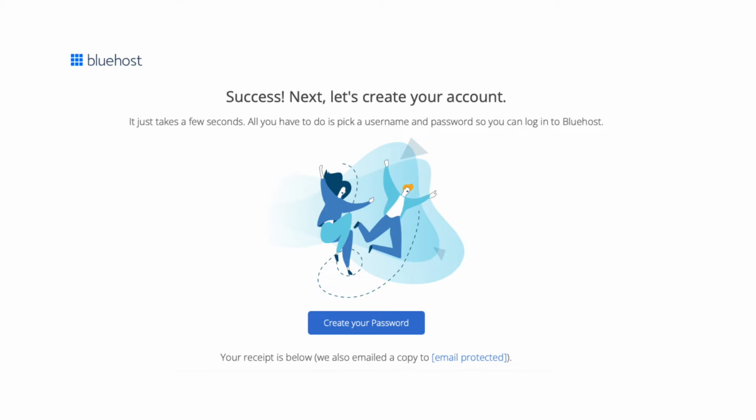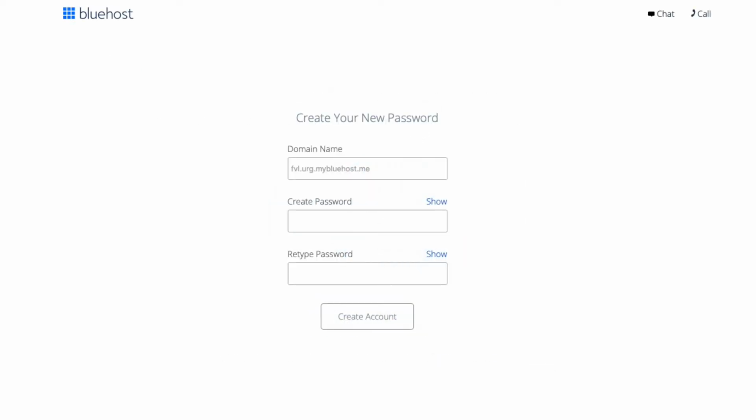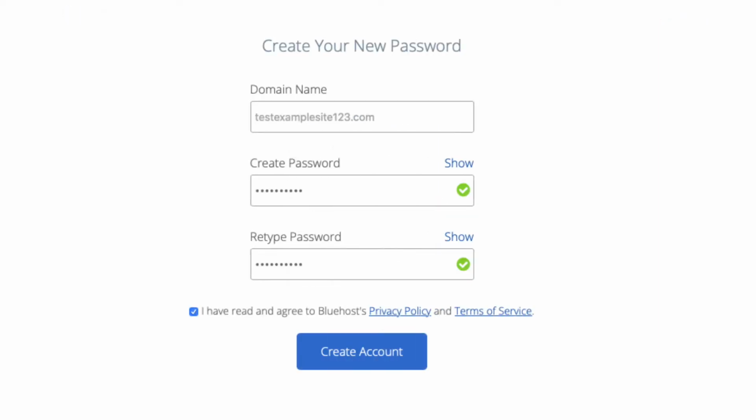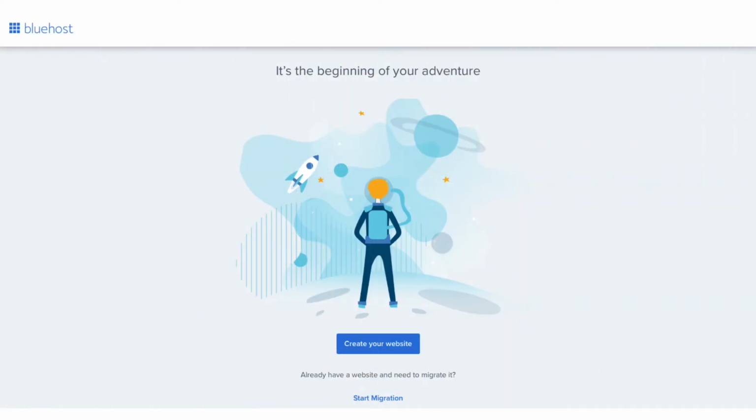Click the Create Your Password button. Enter a password to be used for logging into WordPress. Accept the terms and conditions. Click the Create Account button. Your Bluehost account has now been created. You'll now be on this page where you want to click the Create Your Website button.